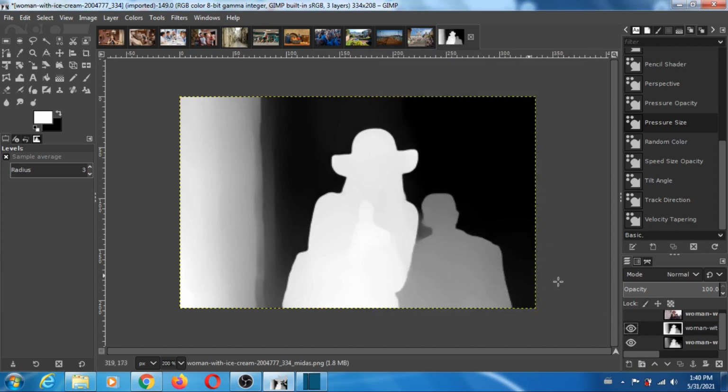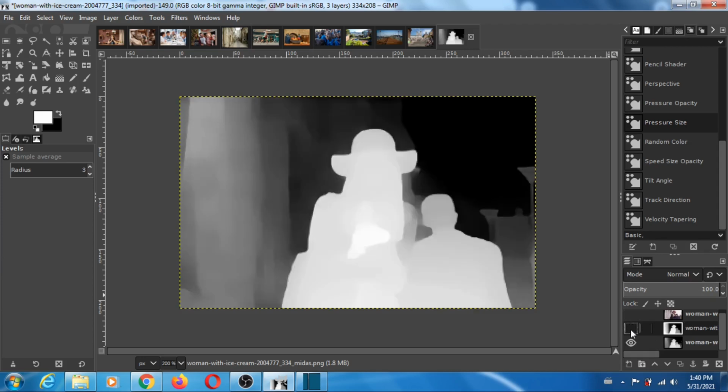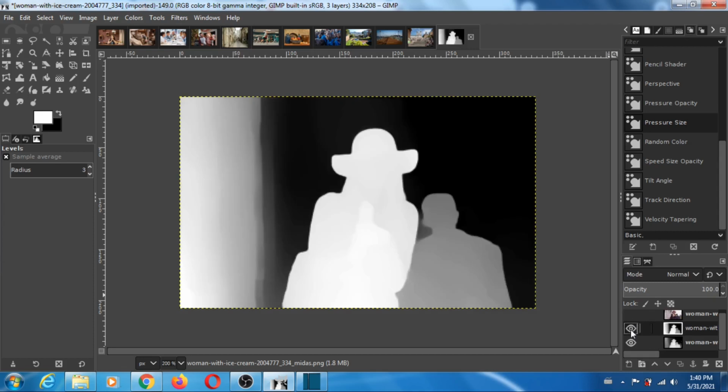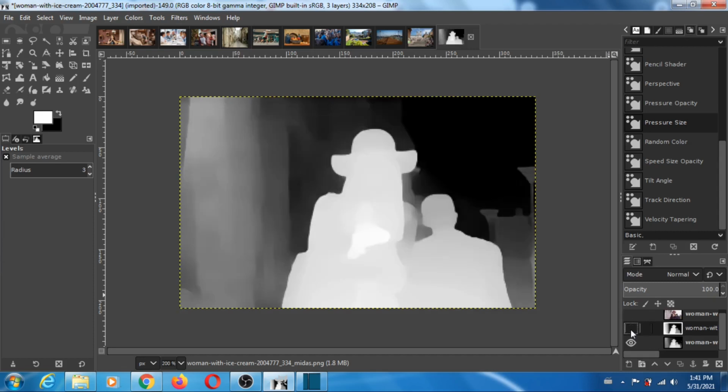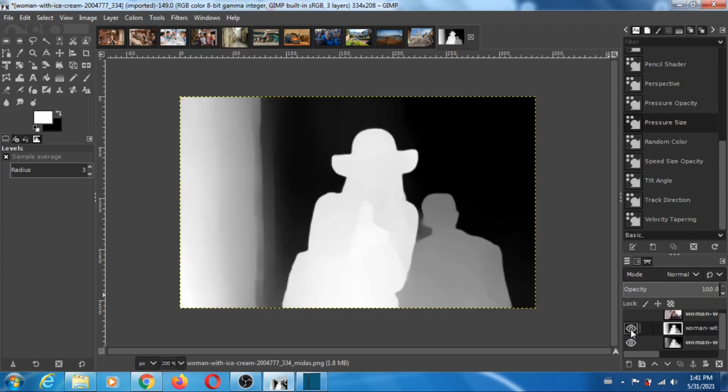Okay, so now the range is between pure black and pure white. And then if you compare with Photoshop, it's closer in terms of range. Okay, I just wanted to add that.